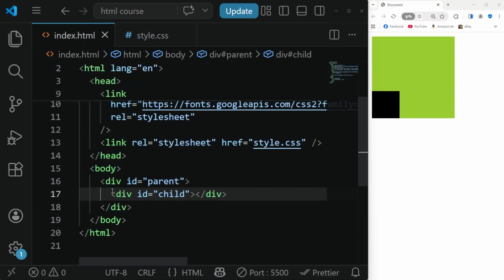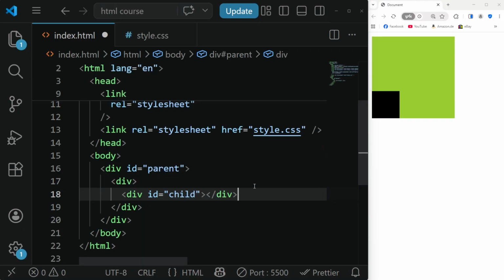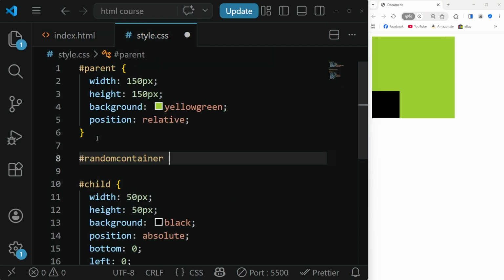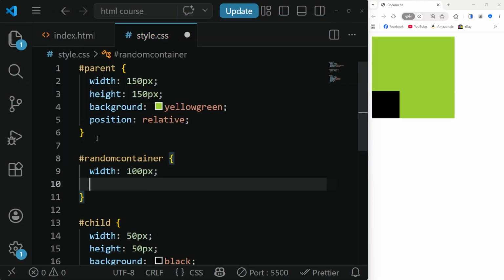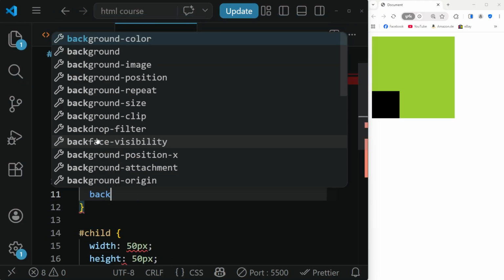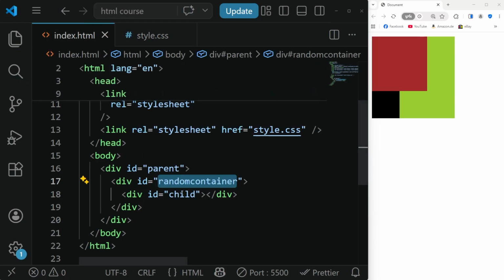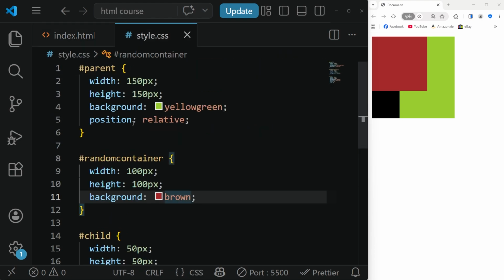And let me make this even clearer to you. Let's just use another div right here, and this one will have an ID of random container, like so. So hashtag random container, a width of 100 pixels and a height of 100 pixels, and a background of brown, like so. So you can see, even though we added a parent to our div, our child still takes our hashtag parent as a reference, because only hashtag parent has positioning, and it always takes the nearest positioned parent element. It does not just take a parent element, it takes the nearest positioned parent element. And our random container is not positioned yet, so as a reference point, hashtag child uses hashtag parent.